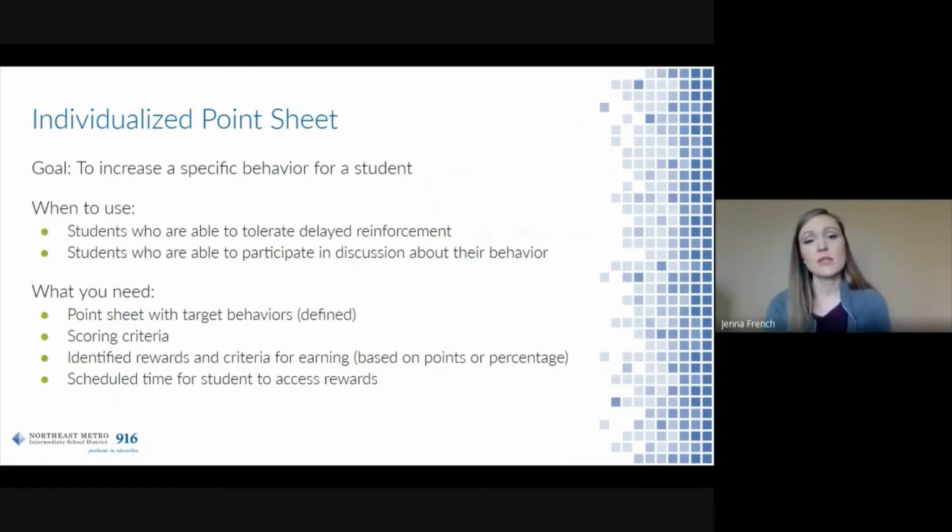You might also want to use this with students who are able to participate in a discussion about their behavior and receive that feedback. What you'll need for this system is a point sheet with target behaviors that are clearly defined. You'll also need scoring criteria and making sure that that is written in a way that is observable and measurable for staff so that everyone is consistently scoring the behavior the same way. You'll also want to have identified rewards and criteria for earning. So it might be based on the number of points or the percentage of points that they earn, and then scheduled times for students to access those rewards.